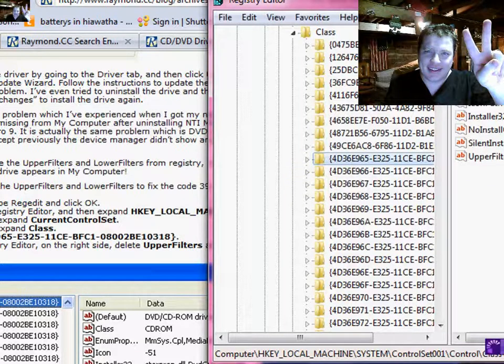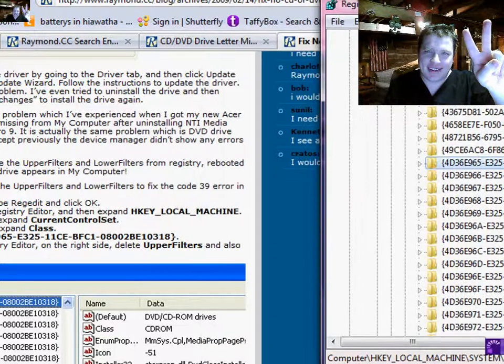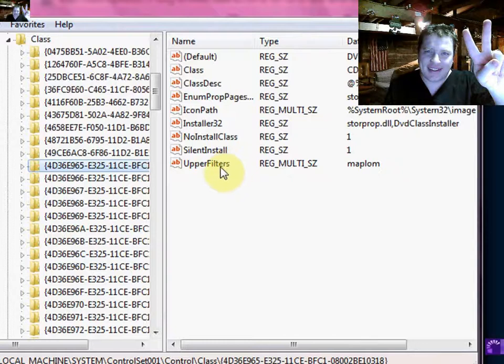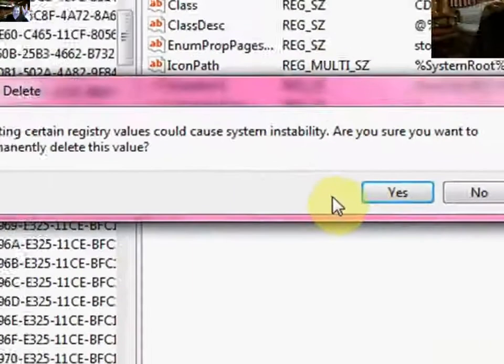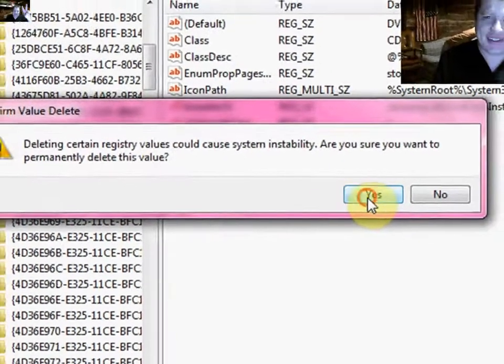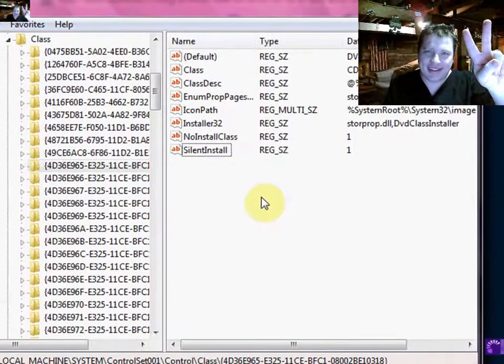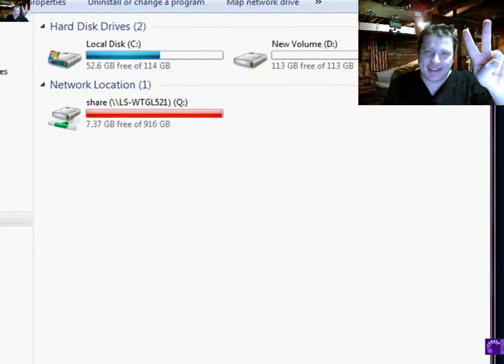Let's see over here. Upper filters and lower filters. Delete upper filters and lower filters. So we got upper filters. I'm gonna delete this. Delete it. I don't care. Now let's see. Not there.